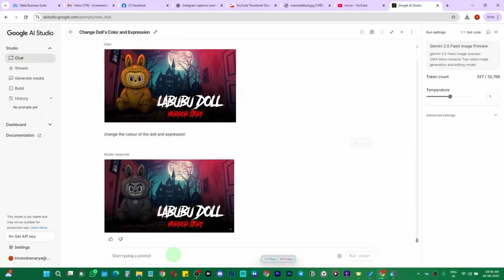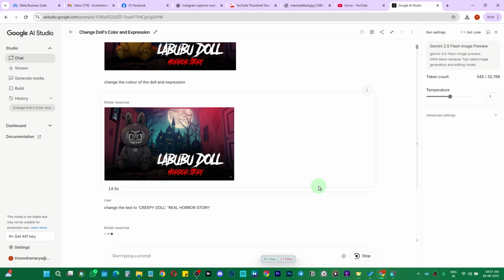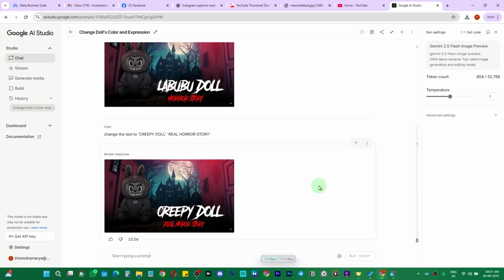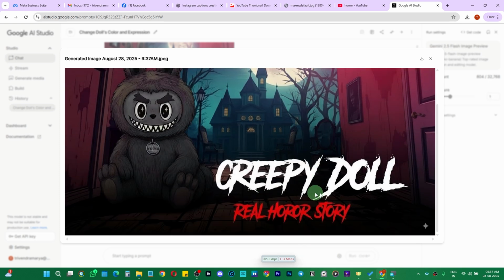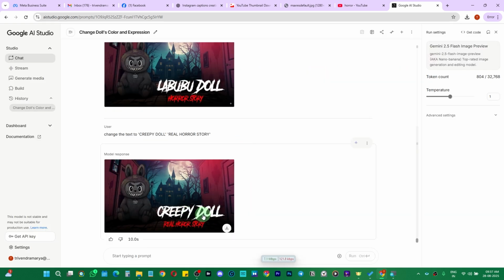Now we'll ask it to change the text. Change the text to creepy doll and real horror story, and then we'll press enter or run it. Let's wait what it gives to us, and you can see, boom, it has given us the exact result we want, creepy doll, real horror story. It has kept the consistent character and font.